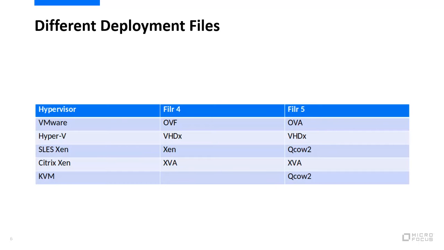Something else that's changed is the deployment files. For instance, with VMware, we used to have OVF files. We're now going to be using OVA files in Filr 5. Something else you'll notice here is that we're now supporting KVM as well with the QCOW2 format. So if you've got a KVM hypervisor, we can now run Filr, albeit it's still unsupported.